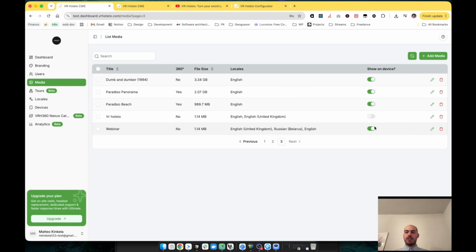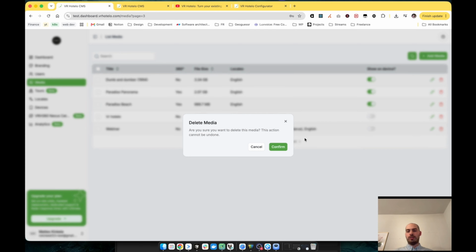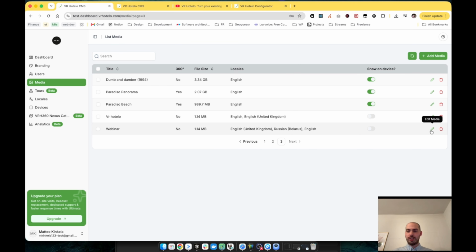This section is very important, because if you don't want to show it in the device for some time, you can just select this and it won't be shown on the device, or you can just delete it. Yeah, you can delete it over here, we won't be doing that.